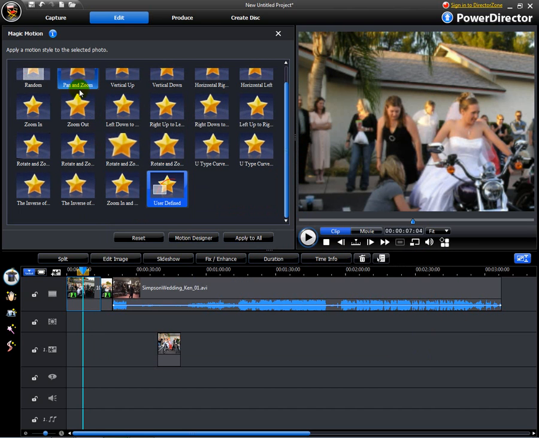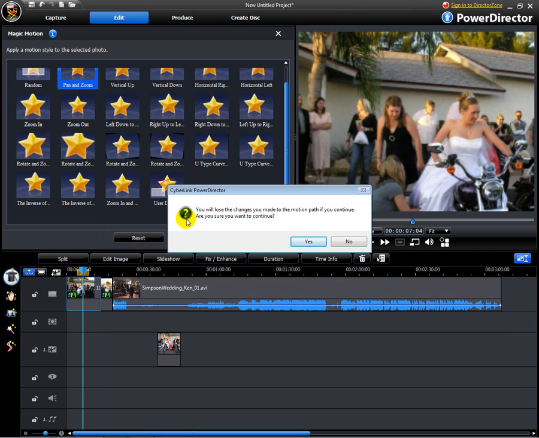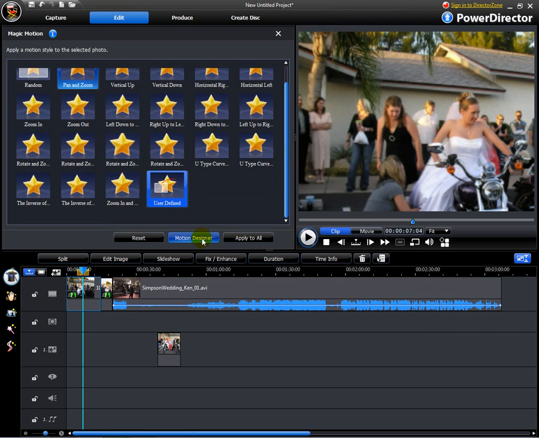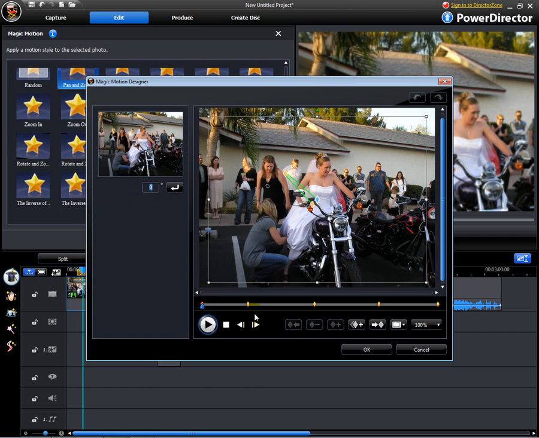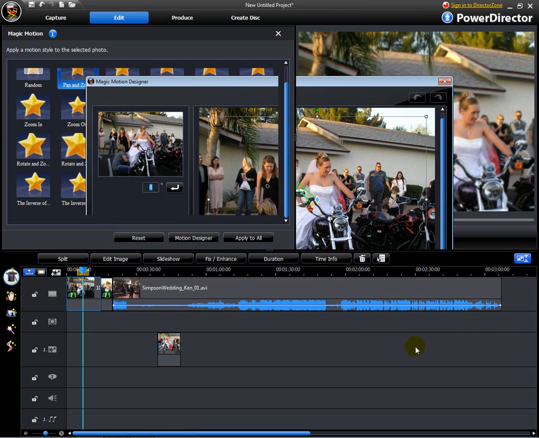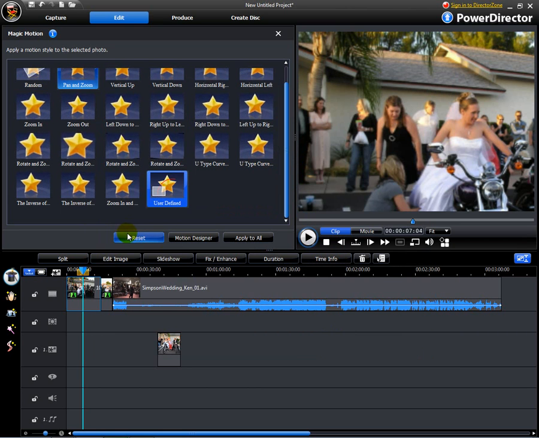And in fact, let's try it. Let's click on pan and zoom. And it says you will lose the changes you made to the motion path if you continue. Are you sure you want to continue? Well, no. So that would have reset it, which would have been the same effect as if I went in here, or where was it here? If I would have clicked reset right here.